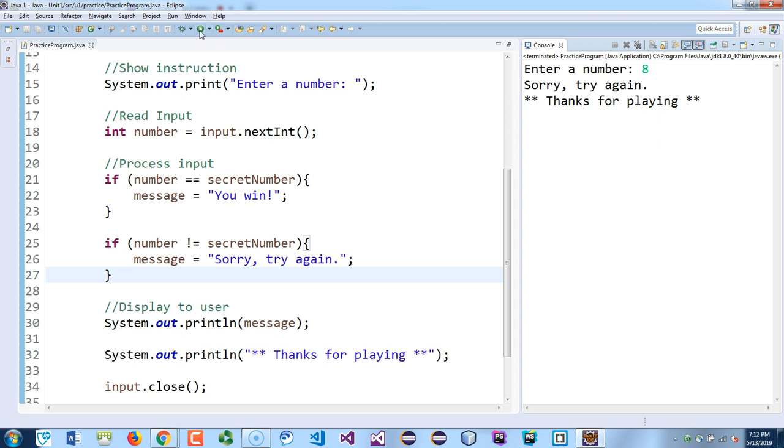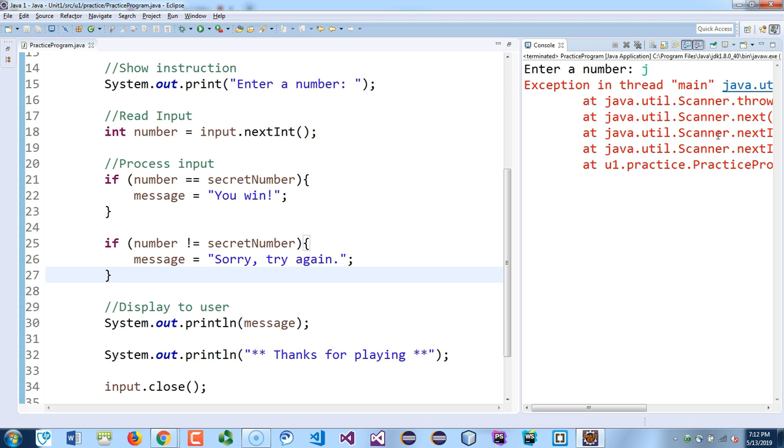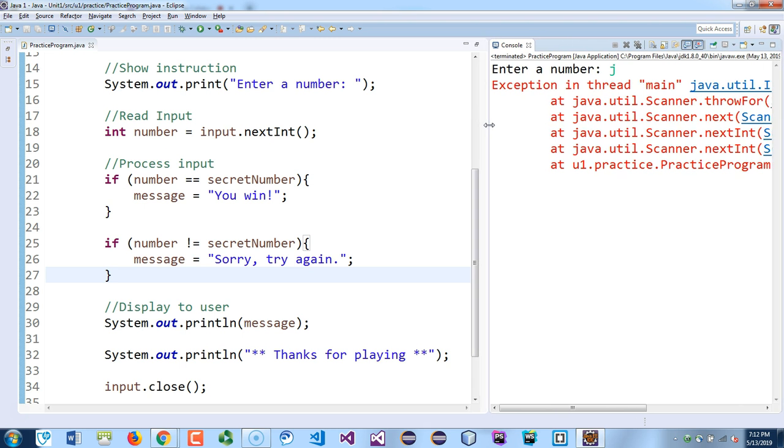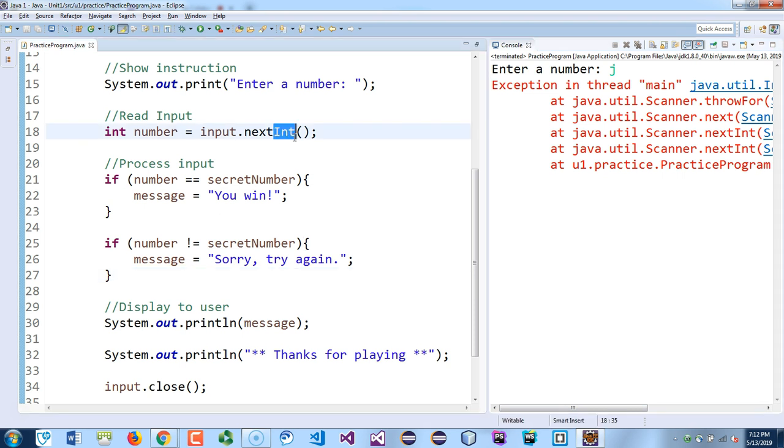And if you run one more time and put like J, and then you get an error instead, because J is not a number, right, an integer, and so it does not know how to do that, because it expects an integer type, but you instead put a J.